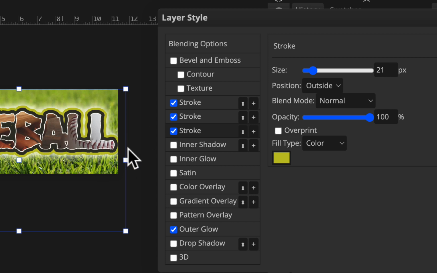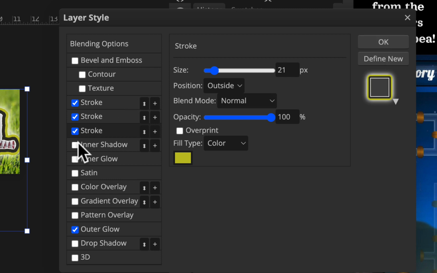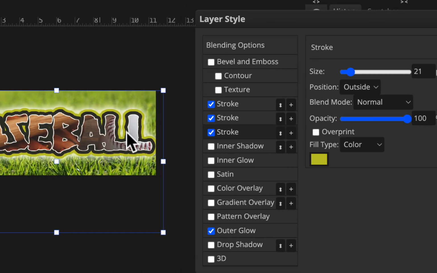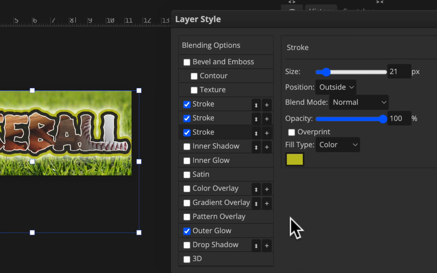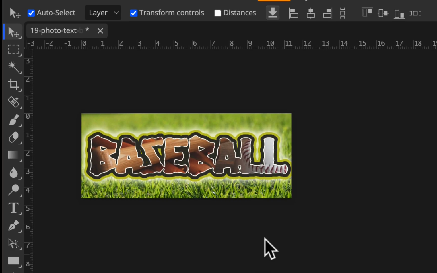I did yellow and black because I was a Pirate fan when I was a kid. And I'll hit OK. So now I have 3 strokes. I have a white inner one, a black one, a yellow, and I have an outer glow on it. And that's about all I need on there right now.